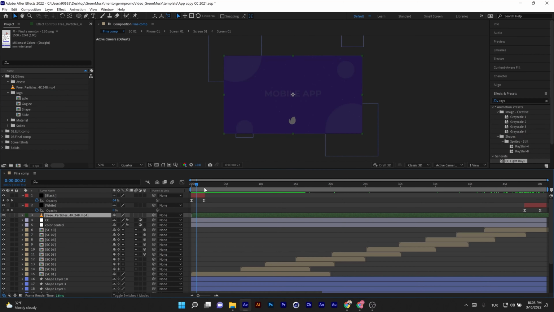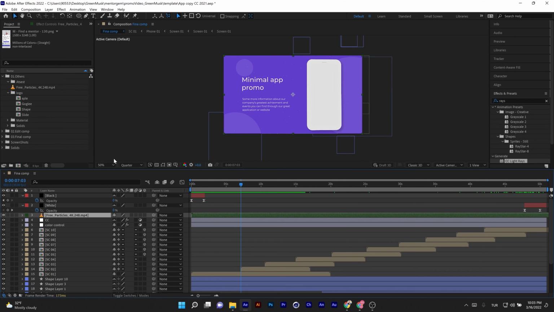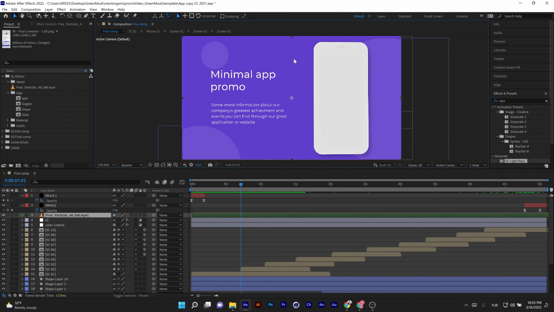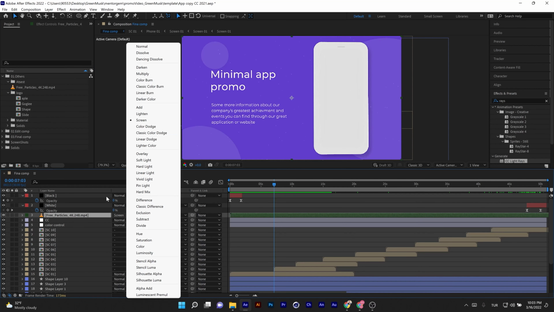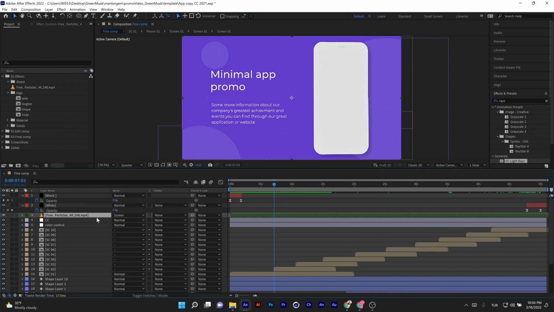Alright, this is a video, free particles. You can see here on the scene these little particles. And when you click toggle switch, you can see the mode has been chosen as screen. Alright, so you can change this from this drop-down menu.